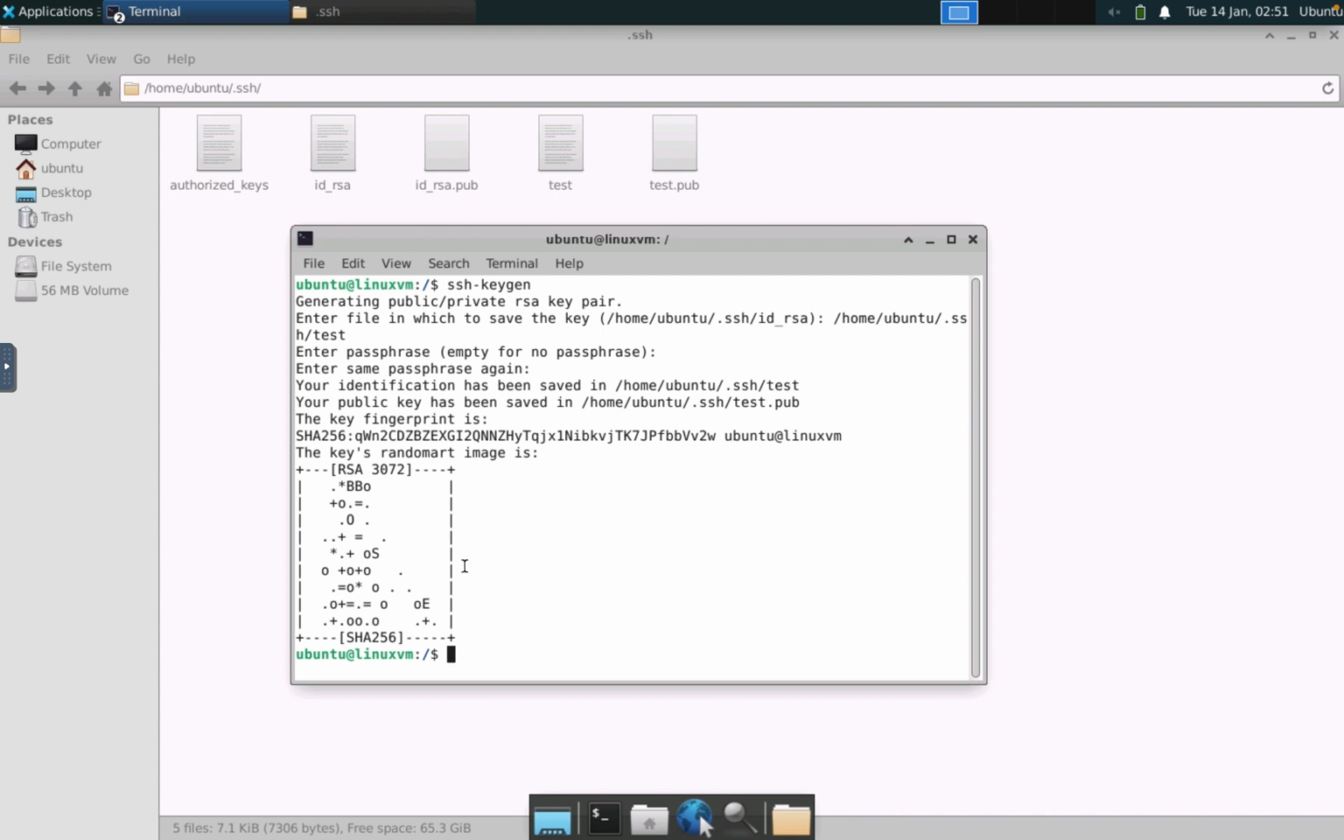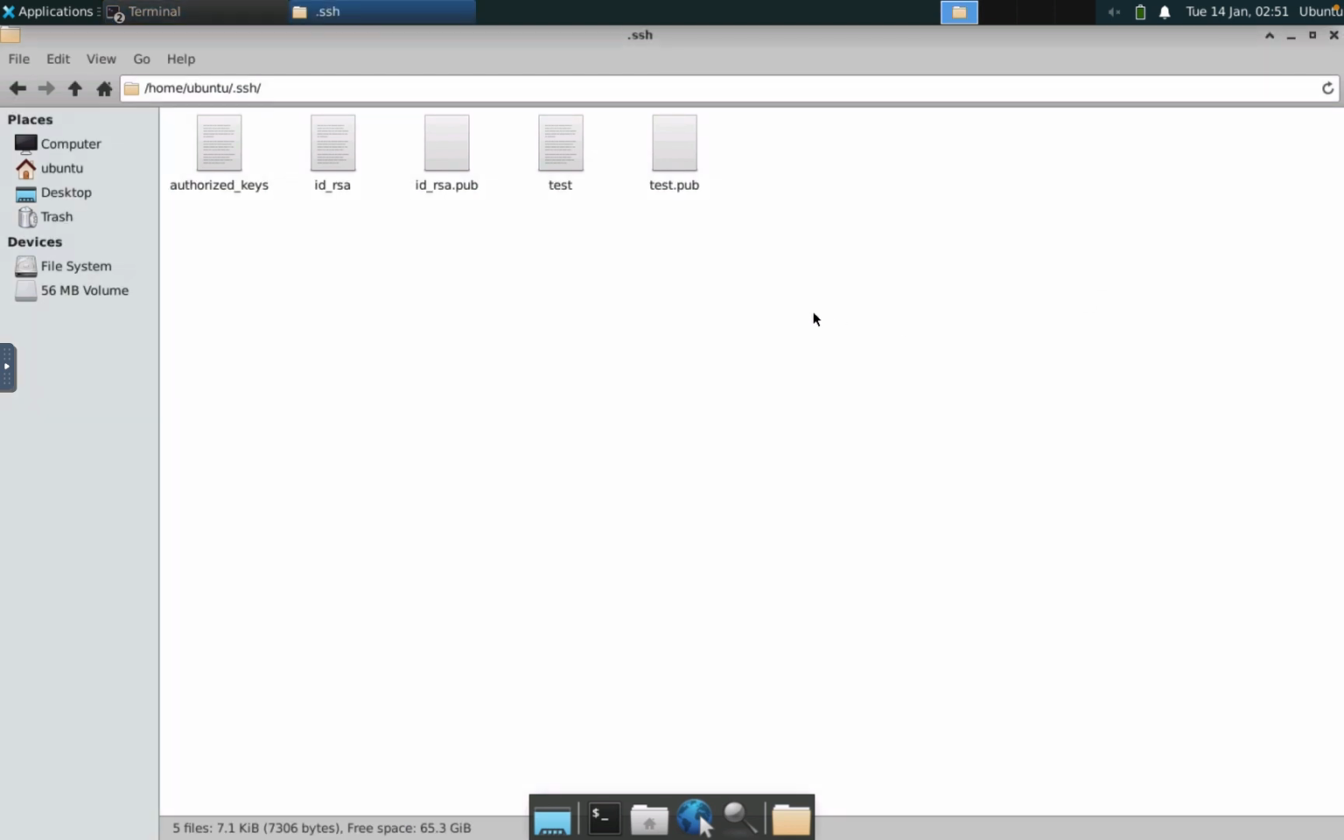As you can see, we've just created two SSH keys, the private key and the public key. The private key remains secure on your system, while the public key can be shared with others for authentication purposes.